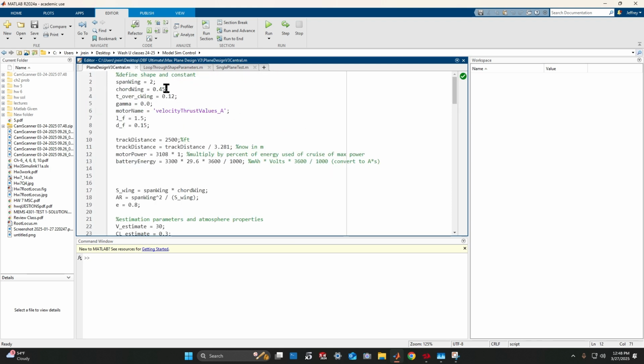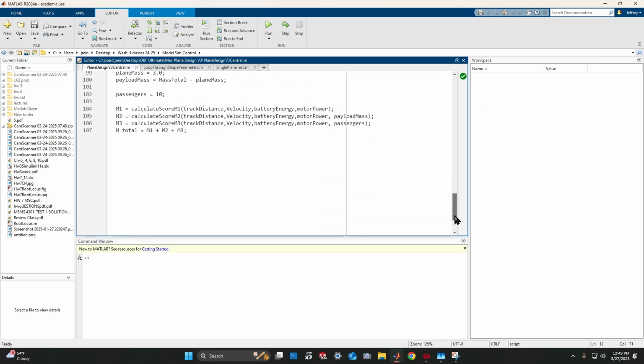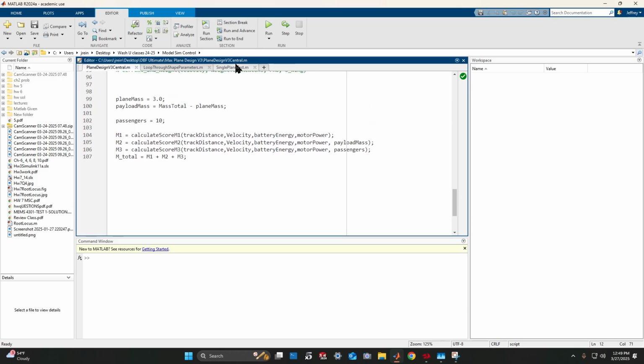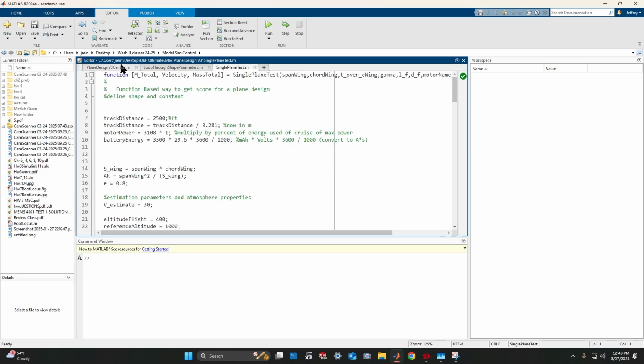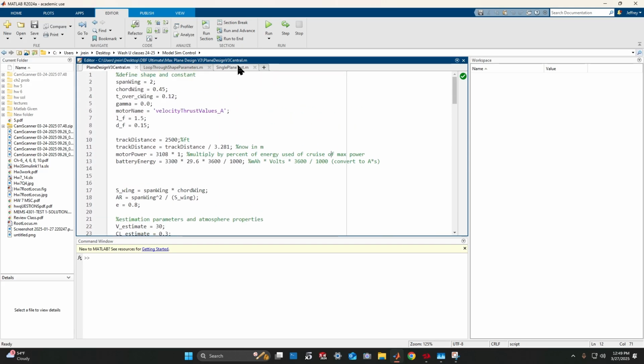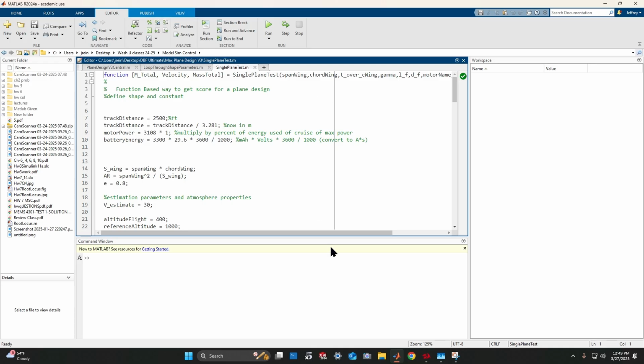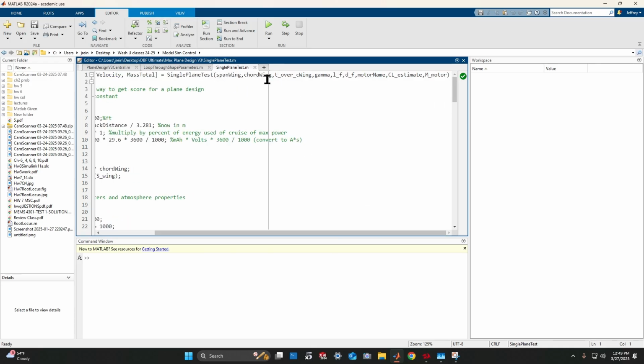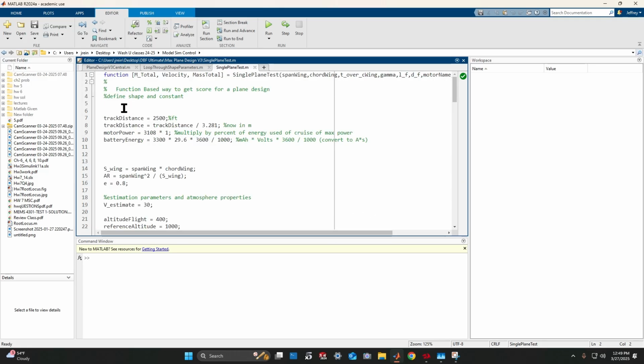If you'd want to just define single numbers and run this program, it's under plane design v3 central.m, which is not a function. It'll just run and basically do everything that's in here, but it's not available as a function call. So going back to single plane test, you can see its inputs are span, chord, thickness, sweep angle, length, diameter, motor name, coefficient of lift, and motor.